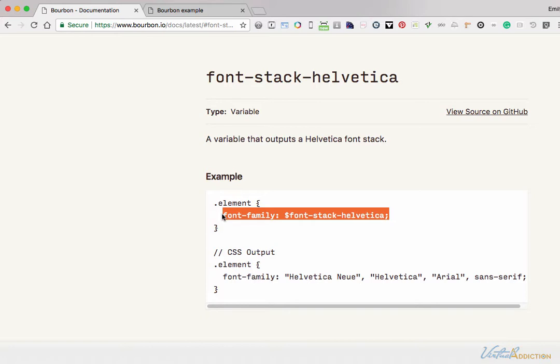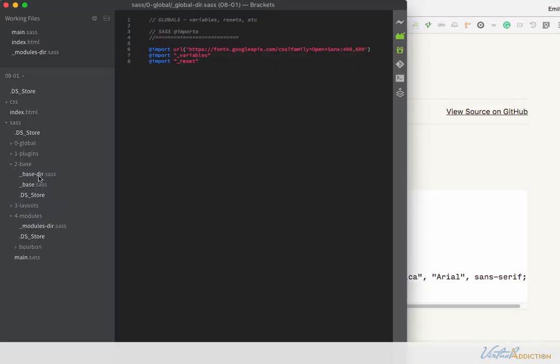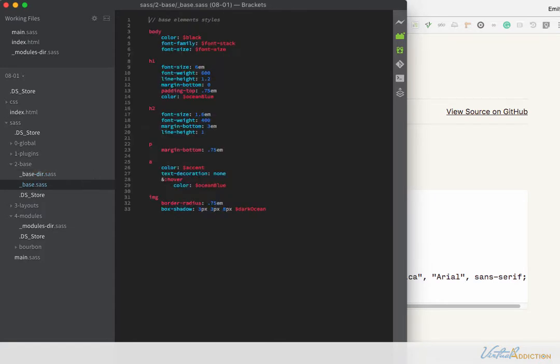So this is what I need to add. And if I do that, it's going to output Helvetica Neue, Helvetica, Arial, and then sans-serif. So it's automatically going to make this font stack. So if we go back into our project, and I'm just going to load my base directory. So here's my base directory. It's importing base.